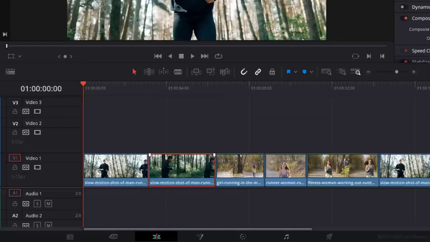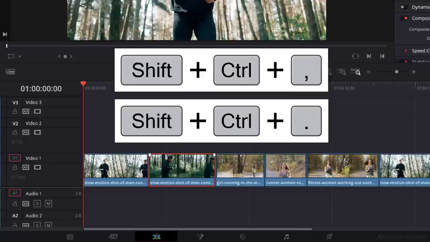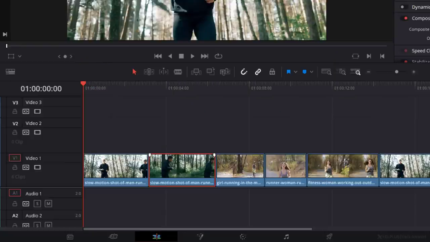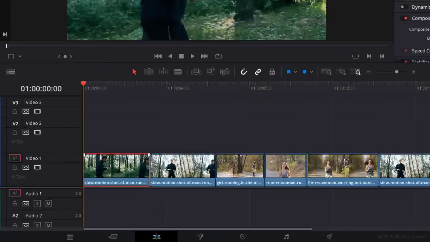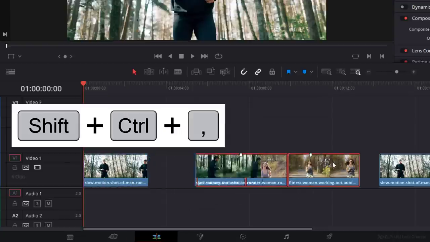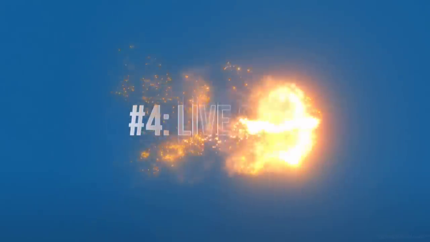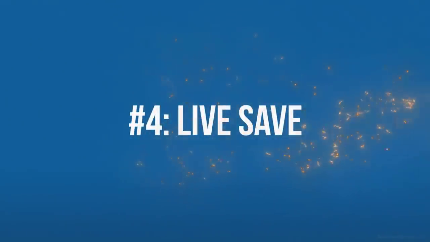A much easier way to get this done is with the shortcut Shift-Control-Comma or Shift-Control-Period. Now the comma moves it to the left and period moves it to the right. Let's try it. I'm going to move this clip to the left and now to the right. You can also move multiple clips with this shortcut. So let's select these three and use the shortcut. How simple is that?